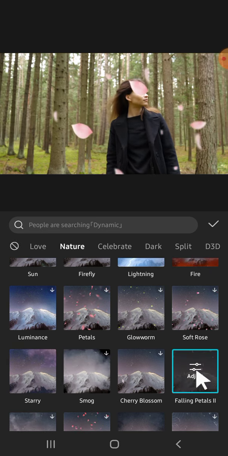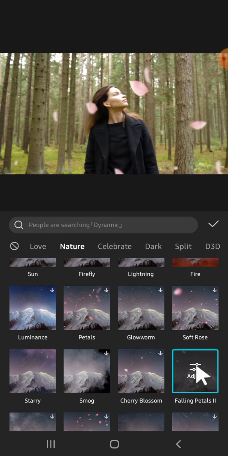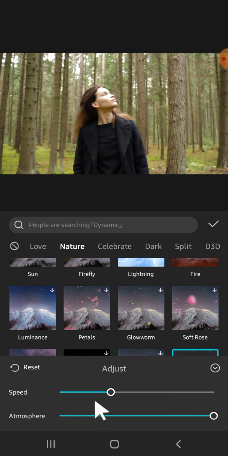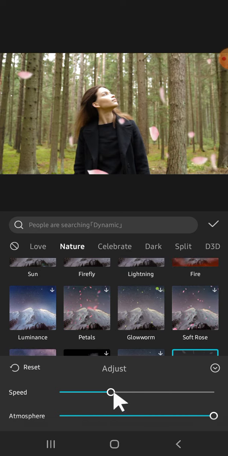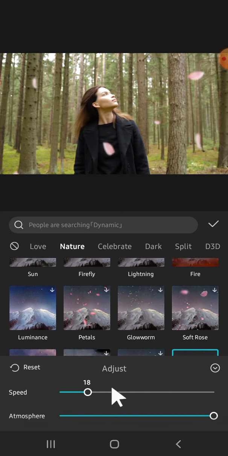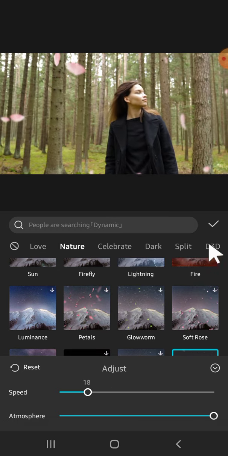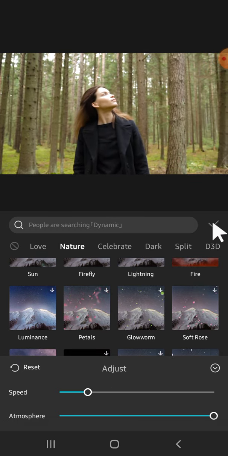Then if you want to adjust the effect, you just need to click on adjust option right here. Then you can adjust the speed and also the atmosphere. And for example, I'm going to reduce the speed like this. And after we are done, we just need to click on this check mark button.